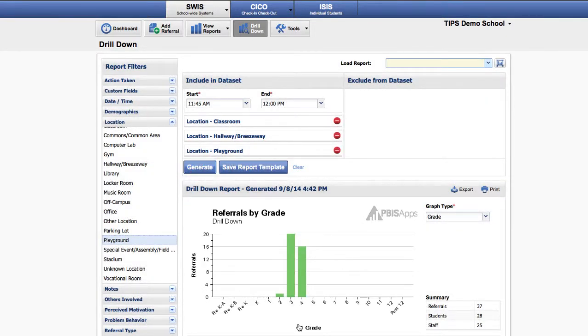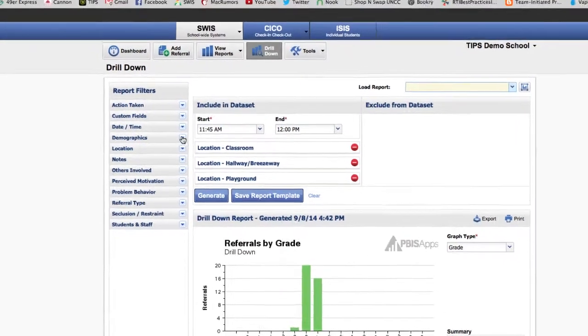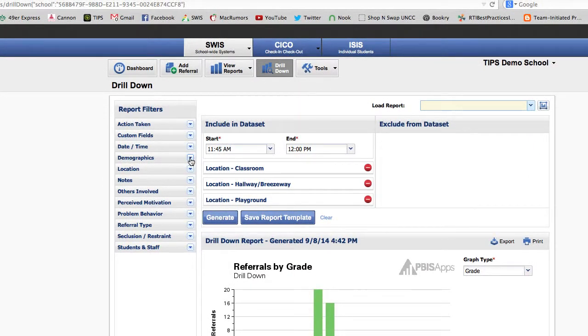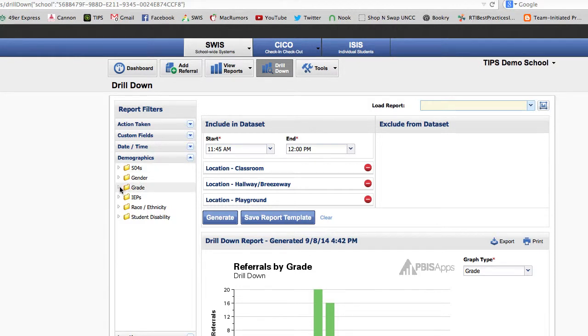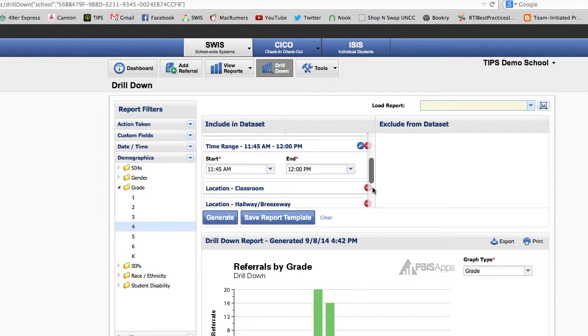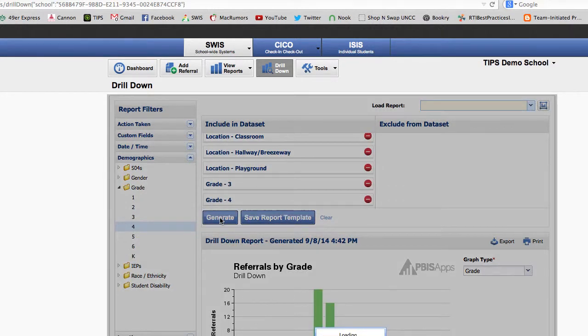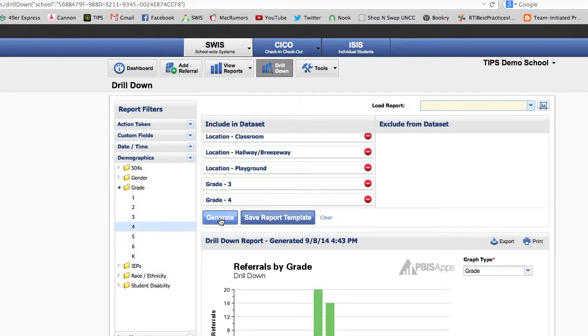So now I want to go back over. We've confirmed that's 3rd and 4th grade. I'm going to add those into our data set as well. We find grade over in demographics, grade, and we're going to add 3rd and 4th grade. So again, double click or drag over. And then I like to scroll over just to make sure everything got in there. And don't forget to hit generate.